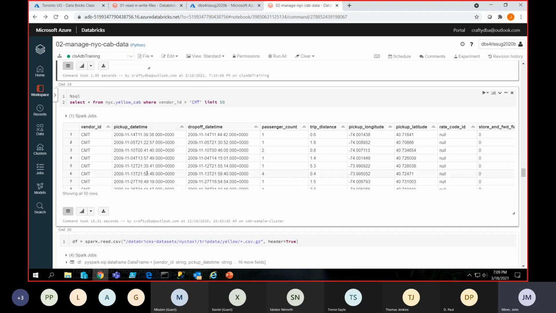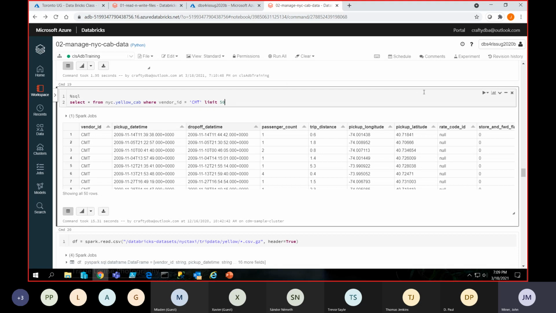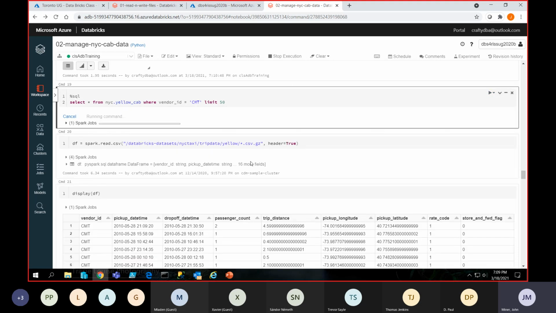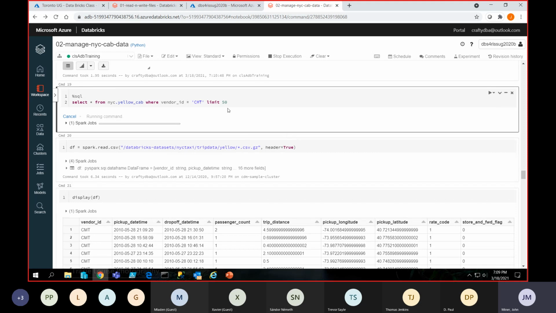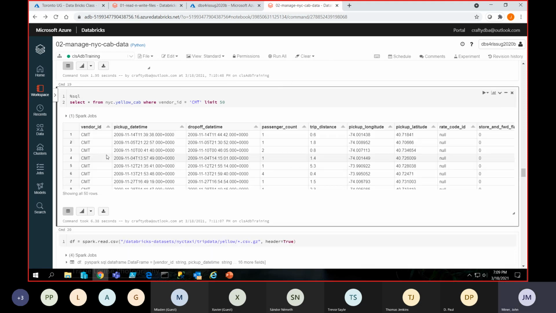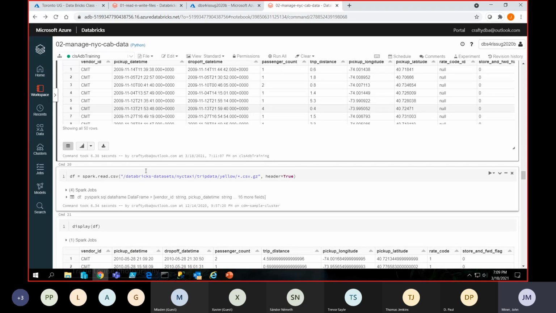So now we can go ahead and say, hey, look, where the vendor is CMT, limit to 50. So now we can start doing queries just like SQL once it's posted. And we can do data exploration. So I showed you how to use SQL.